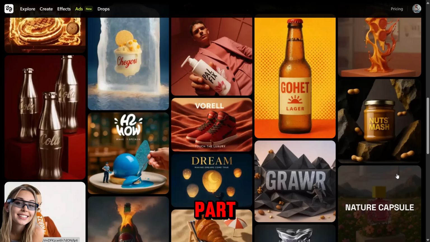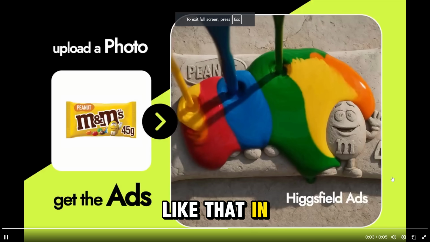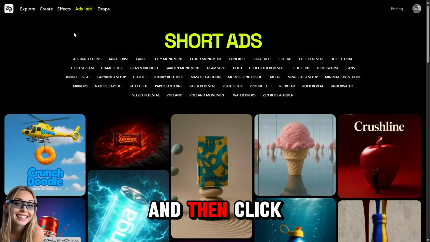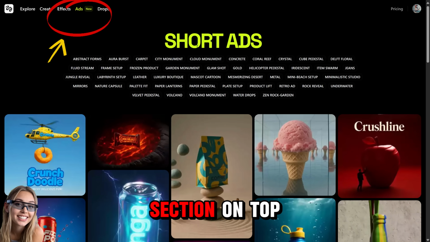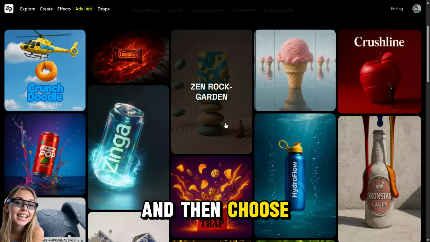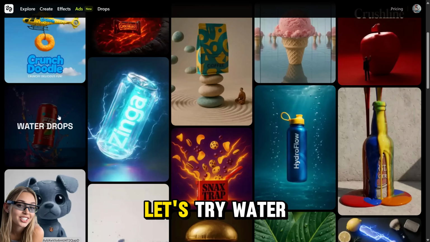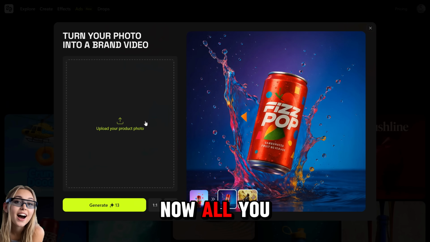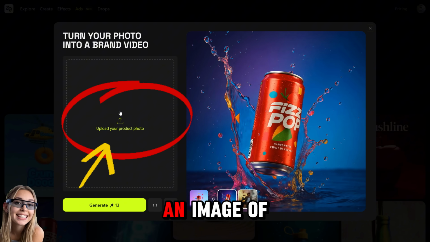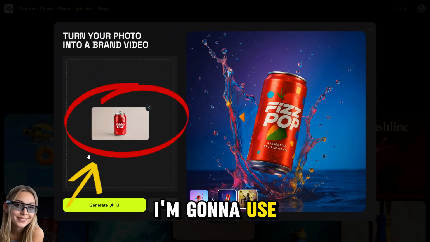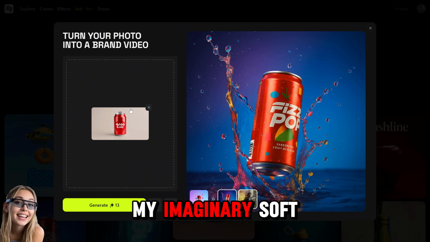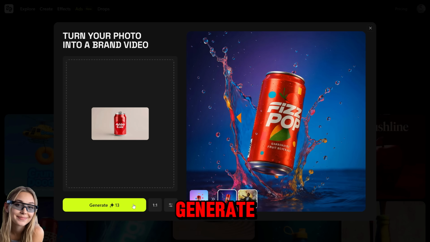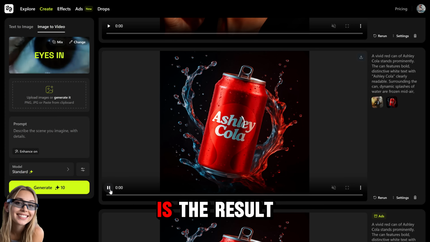And the best part, you can create your own ads like that in just few clicks. Step number 1, go to Higgsfield and then click ads. It's a new section on top, and then choose the format that you like. Let's try water drops, for example. Now all you need to do is just upload an image of your product. I'm gonna use an image of my imaginary soft drink called Ashley Cola, and then hit generate. And boom, here is the result.